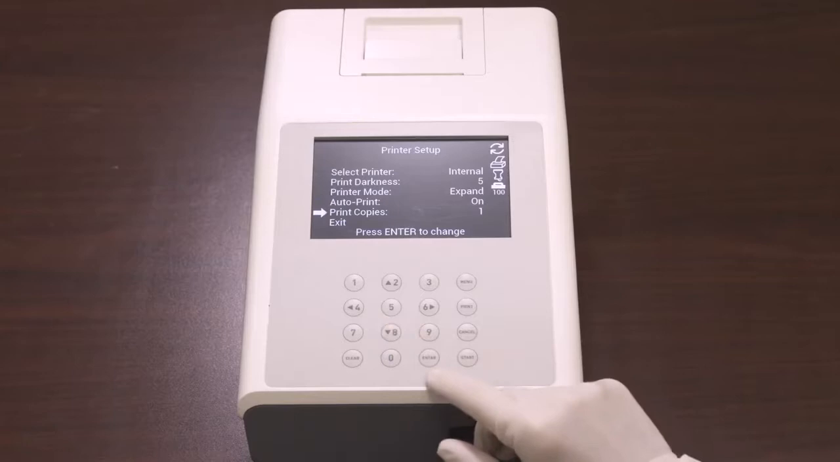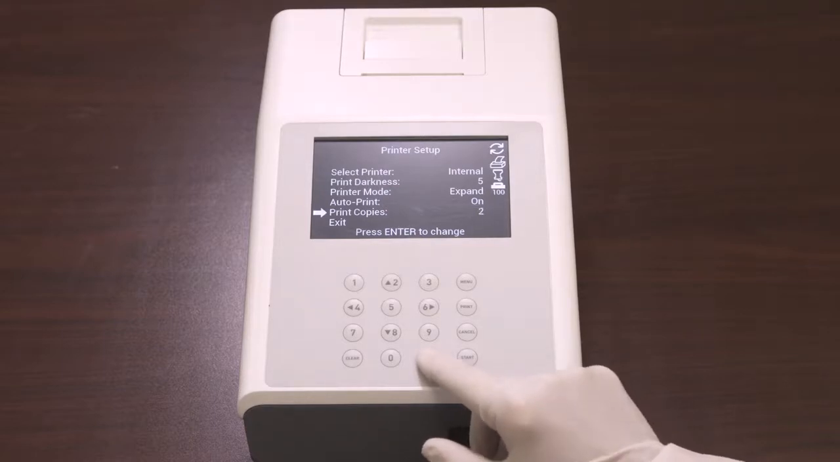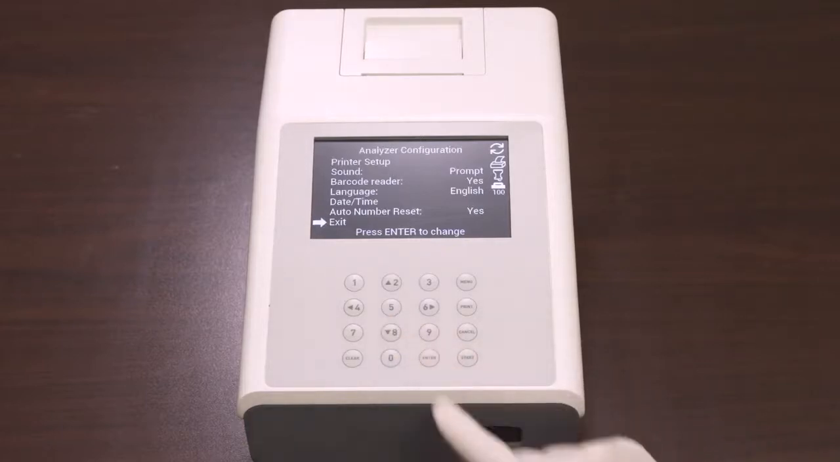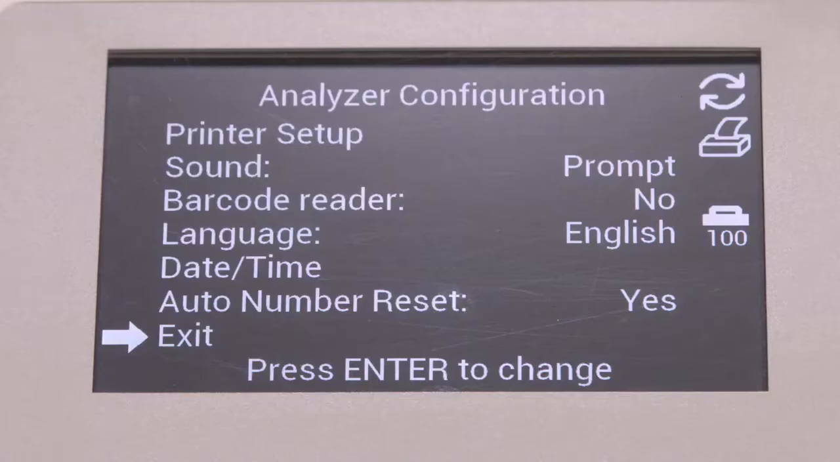Last but not least is the Print Copies. Print Copies defines the number of test result copies printed at one time. It can be set from 1 to 3. Once you've finished your selections for the printer setup, select Exit and press Enter to return to the main menu. Now you are back in the Analyzer configuration screen.